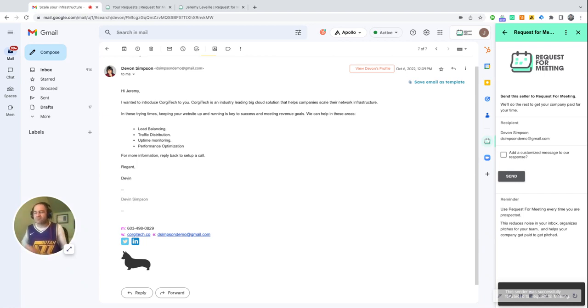And then what happens is that seller who was prospecting you, they receive an automated email letting them know that the only way that you will ever respond to their prospecting is by following this process in the request for meeting app, which requires them to fill out a short form, pick a time on your calendar, and pay a small fee. So this does two things, of course.